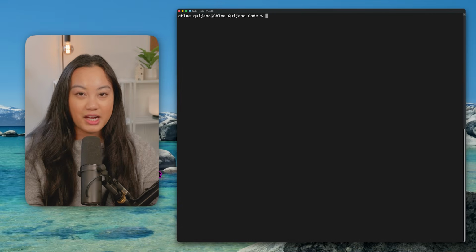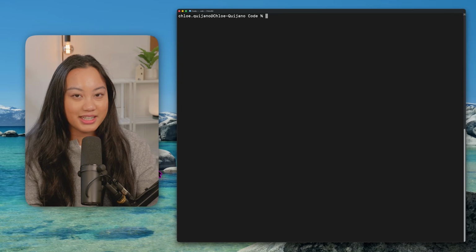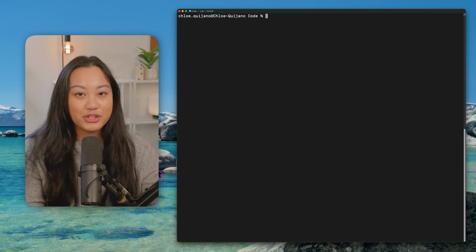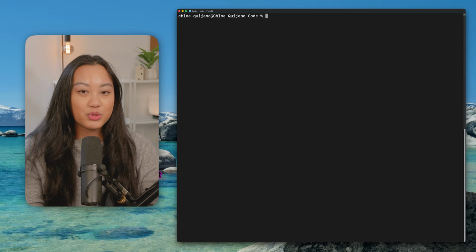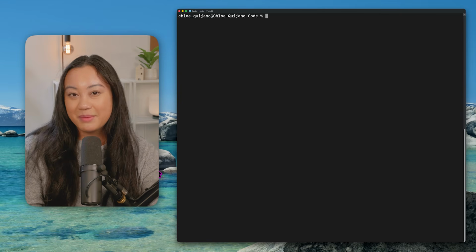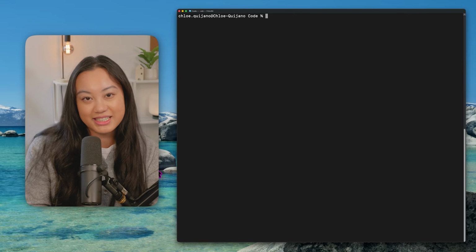To start creating my bot, I'm going to open up a terminal in my computer. If you're using a Mac or Linux, you're just going to search up terminal on your computer, but if you're using Windows, you're going to search up PowerShell and open it as an administrator. From here, I'm going to navigate into the folder where I want to store my agent project in. In my case, I have a folder called Code, which I store all my coding projects in.